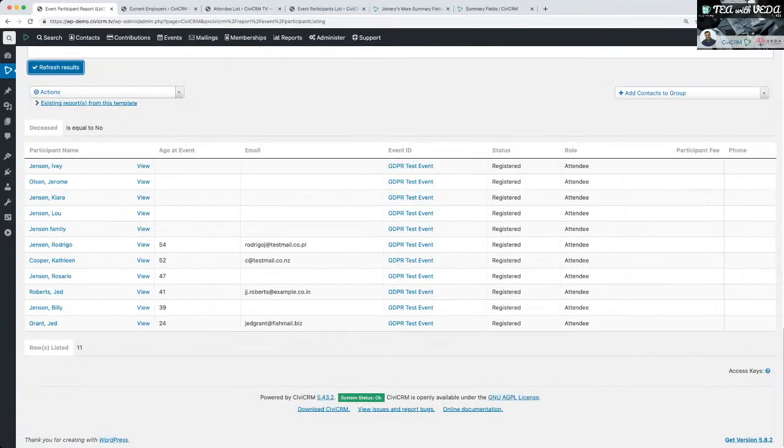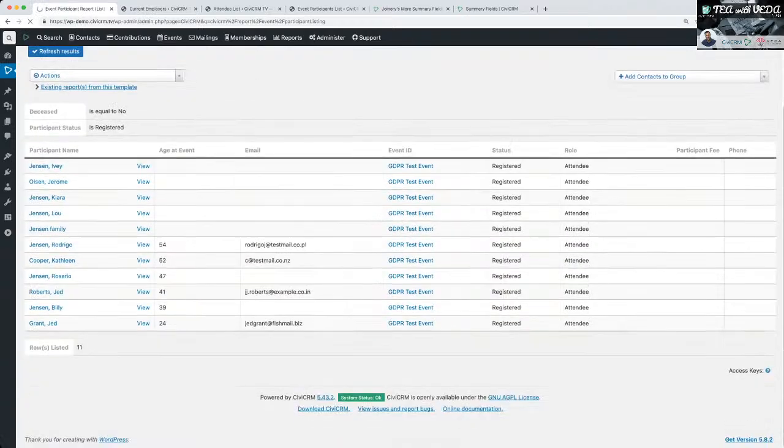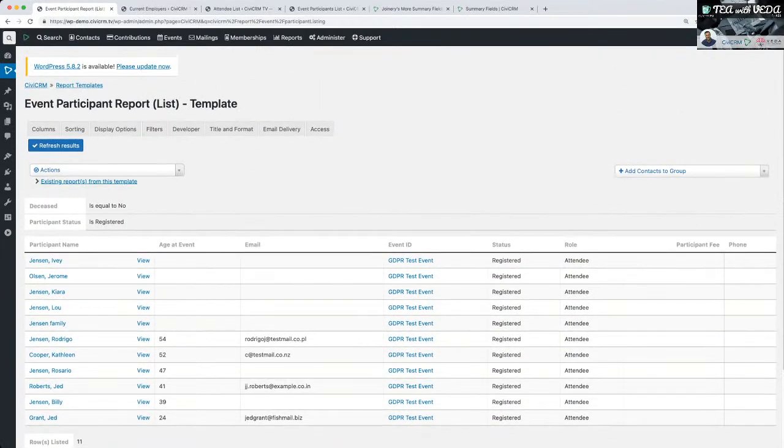So I'm going to kind of restrict it. I don't know what these got there. These are all registered, because I don't want people who've cancelled or have failed to register. For instance, in some situations I might want that, because they may still show up, and I might want to know that they're showing up, so that I can see information about them.